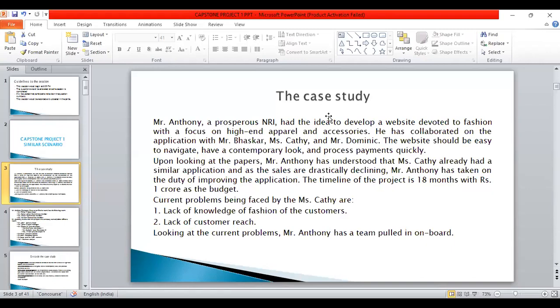As I mentioned earlier, the current problem faced by Miss Kathy is: why are the sales declining? In simple words, people do not have knowledge of fashion, so they are not purchasing the products. And they are not even able to connect. For example, let's assume I want to purchase a branded dress from London. By the time it reaches me, I'm not able to get hold of the dress in that specific time. The lack of customer reach is one of the issues.